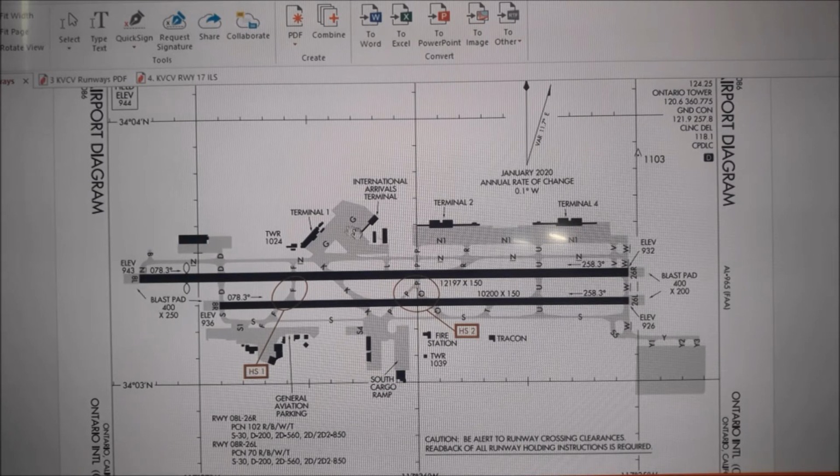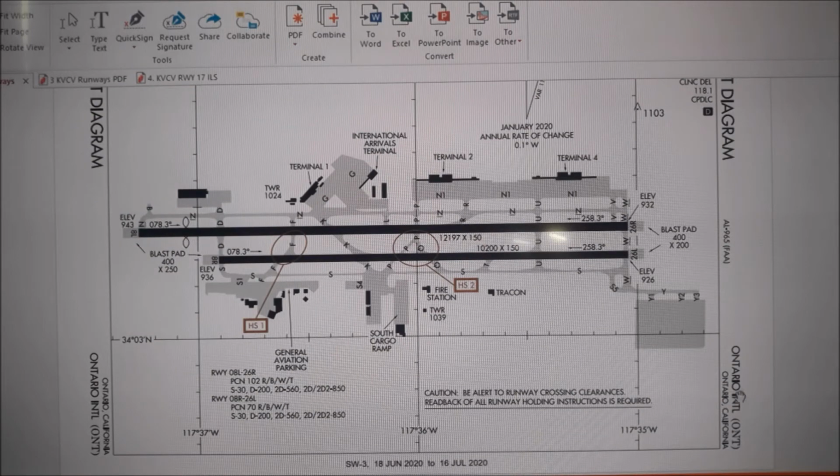Okay. Now nothing much to worry about this diagram at the moment, and this is the Ontario International.